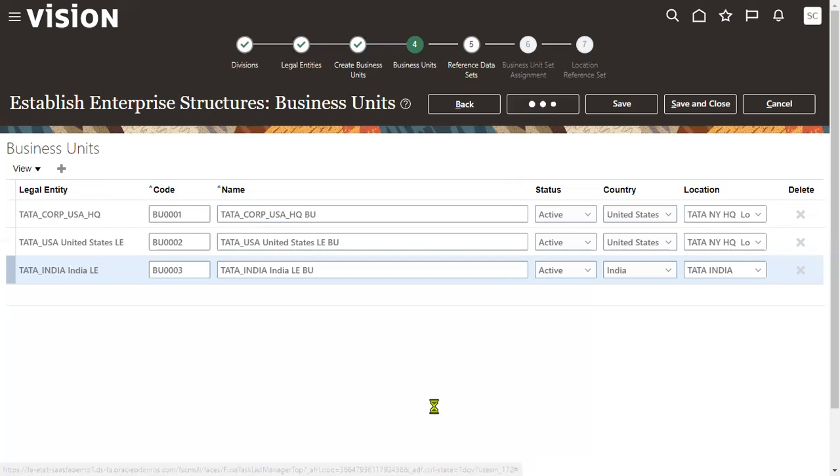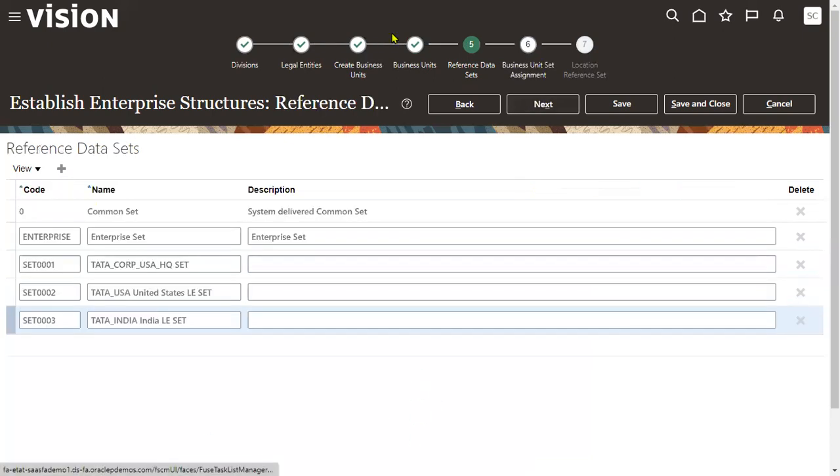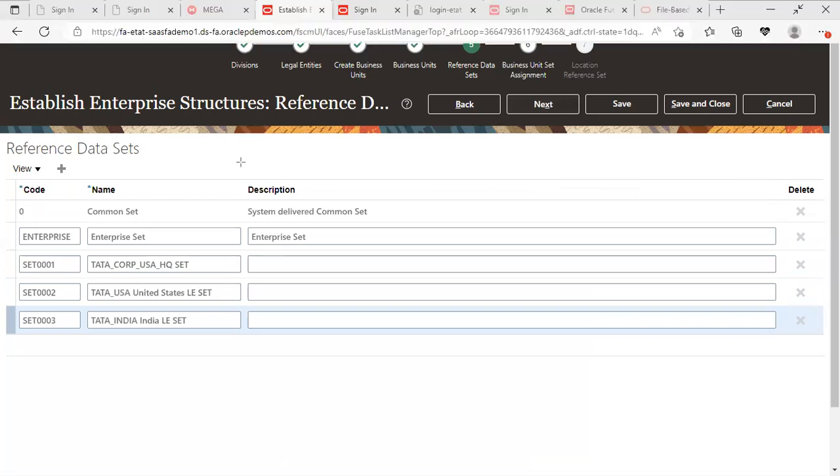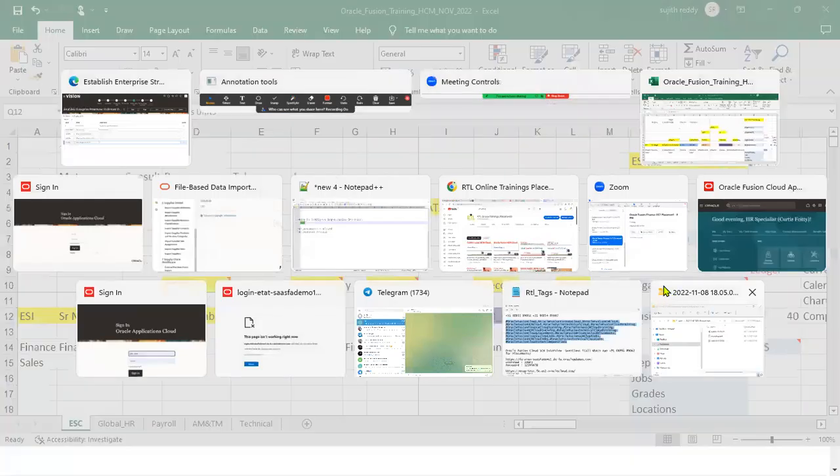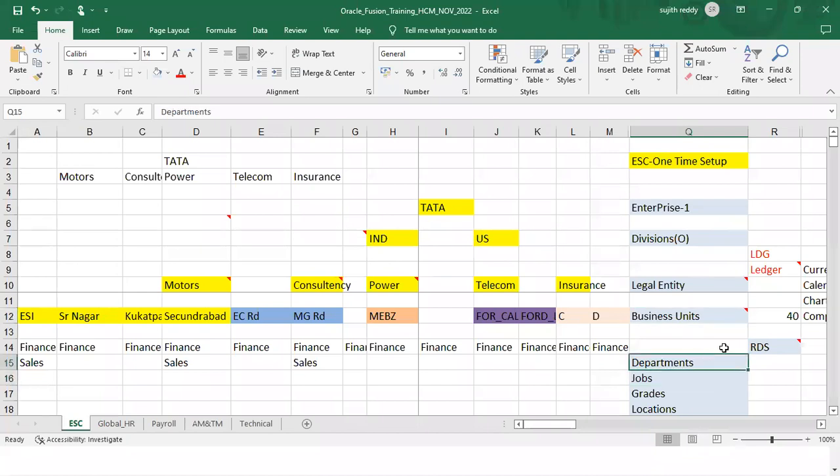Okay. So now the business units are done. Reference data sets are a very simple concept. When we create that manually, we can easily understand. So at this point of time, I'll explain simply. Your client says I have 100 departments, and I have 40 branches. I want to assign all these 100 departments to all the 40 branches.